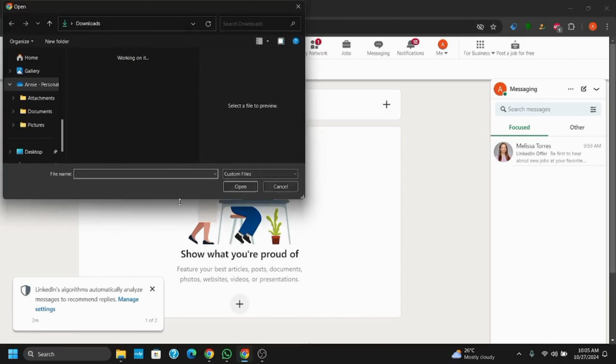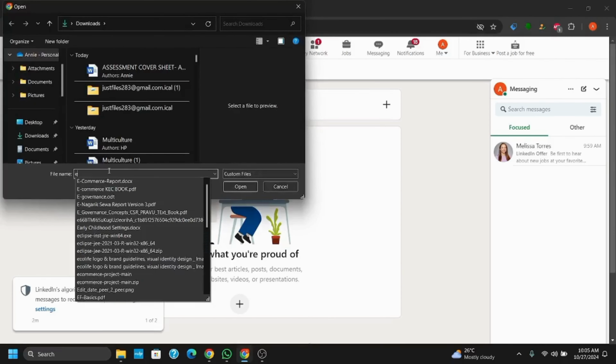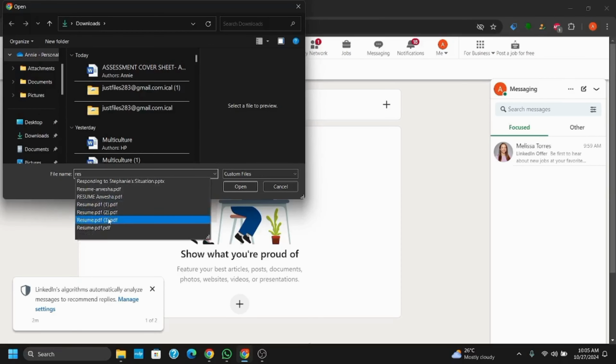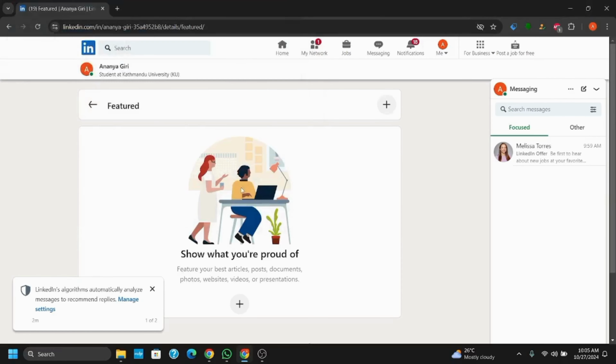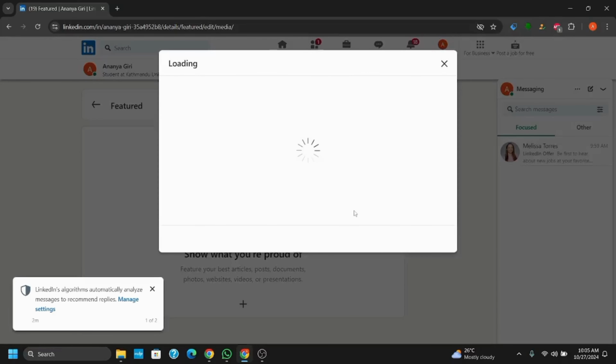Once you tap on it, browse through your device in order to find your resume. Once you have clicked on the PDF file, tap on open and then share it. This is how you can make resume visible on LinkedIn.